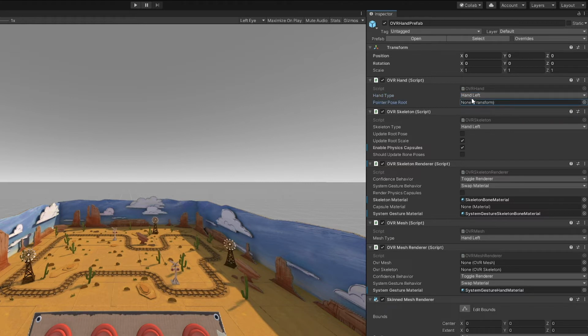Notice the drop down for hand type is set to hand left, which makes sense as this is the OVR hand prefab underneath the left hand anchor game object. The next component is OVR skeleton, where the skeleton type is set to hand left, matching that of our OVR hand settings. This is how you should configure yours as well.